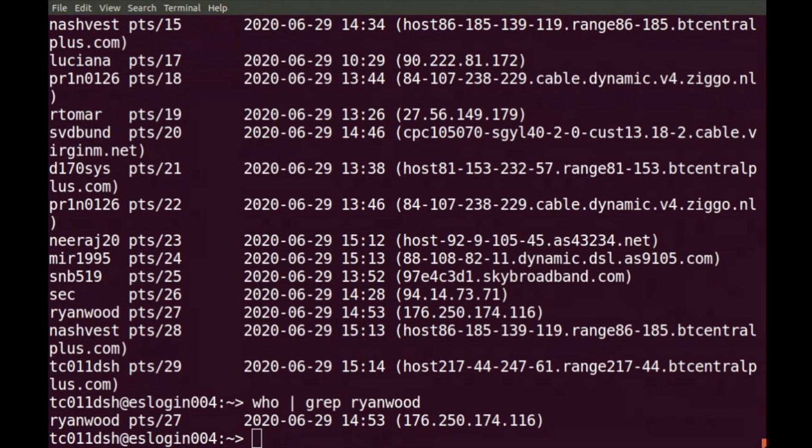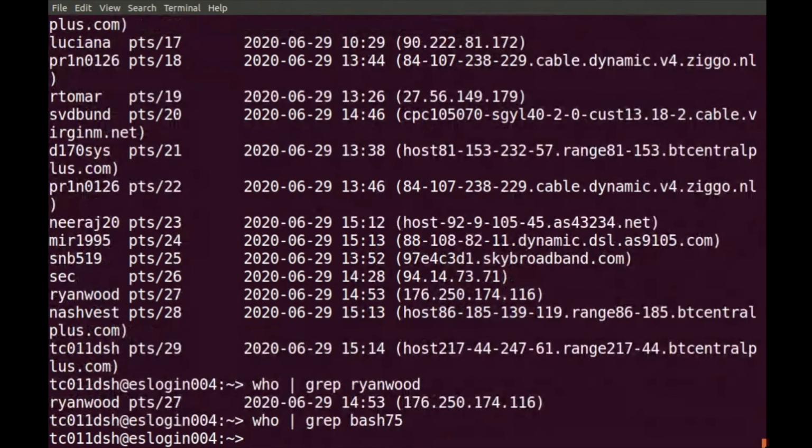But I should pick somebody else who is on the course. Can someone give me their login name? I don't have it because the login names you picked yourself. Someone type their login name here just to see. Bash 75. You're not on that loop, okay? But I want to loop over all the people.